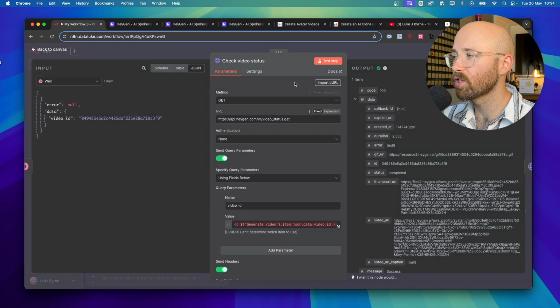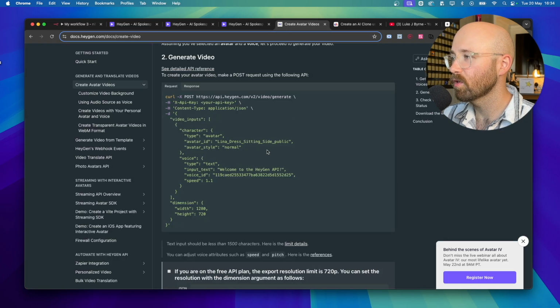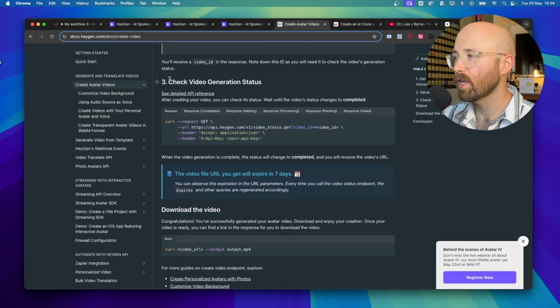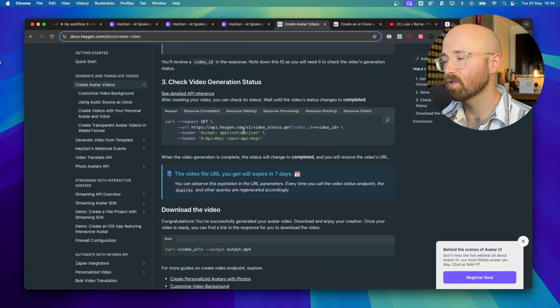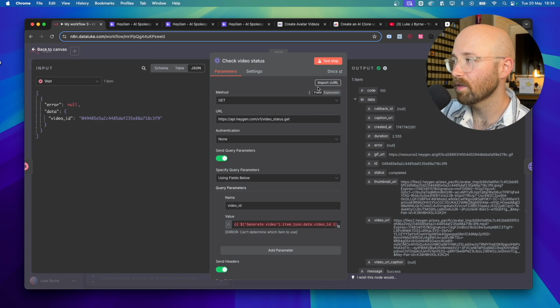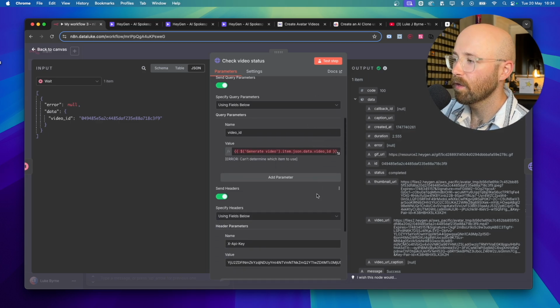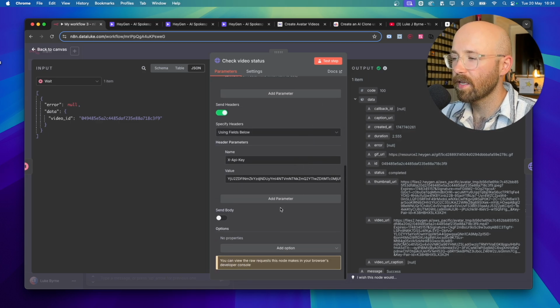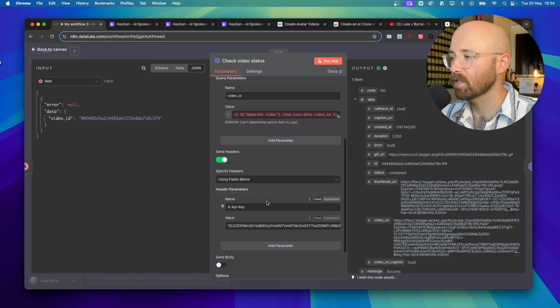After that we then have check video status. Now the way we get this is again from the documentation. We have check video generation status. So here you see that you get the curl command, you copy that, come back over, same thing, import it and paste it. Now the things that you need here are the API key, we'll get it from the same place, as you can see here.